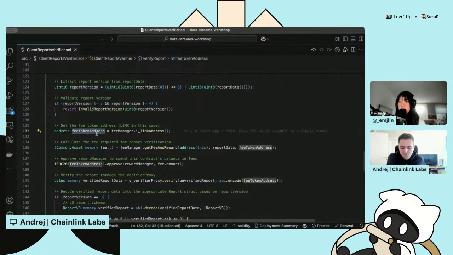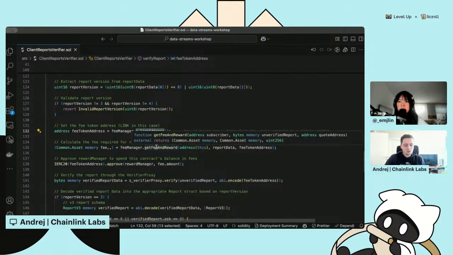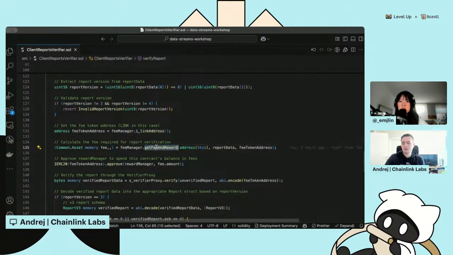Then we're just going to get the fee token address. From the fee manager contract, you can either get the LINK address or the native address. I decided to pay my fees in LINK because I will get a discount if paying in LINK, so it's cheaper for me. And over here, I'm just going to call the same smart contract to calculate the fee and potential rewards. Rewards are now 0, but to calculate, I think, maybe I'm wrong, how much I need to pay, let's put it that way, to verify this report data, and I'm paying with this token, and this will be the payer.